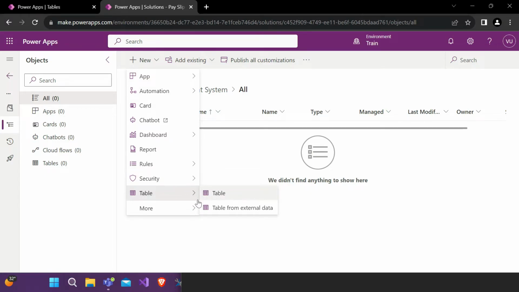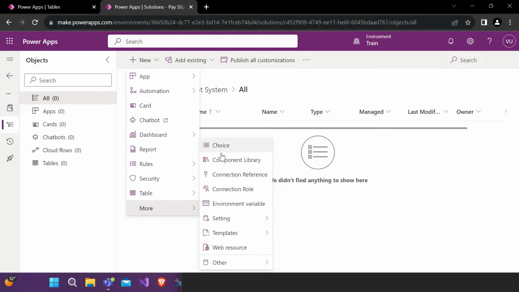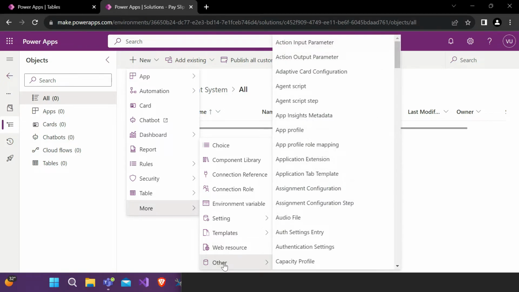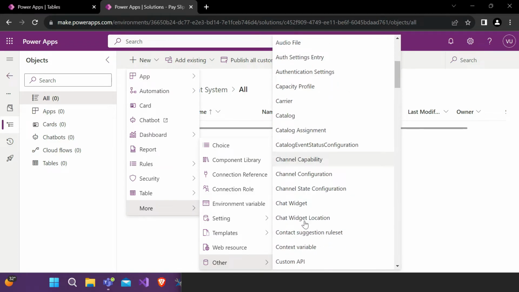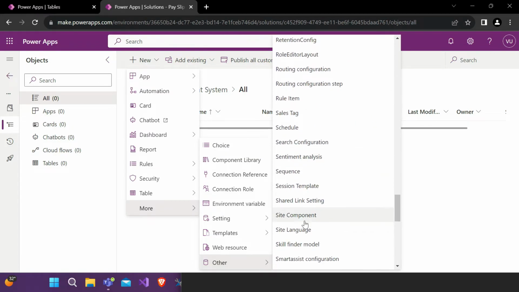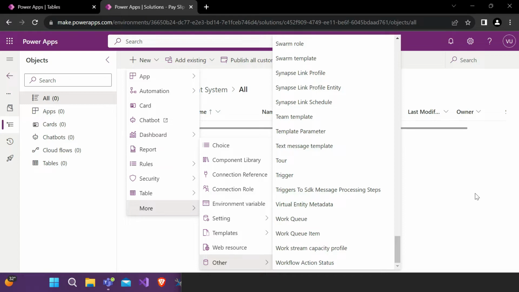In tables you have table, and then in choices we'll come to choices. Choices is basically a type of column. Okay. Then component libraries we will not cover, anything which you see here is very complex. Web resources, again, you were asking about JavaScript and C Sharp, right? So JavaScript, we call them web resources. That is a whole different topic in itself. And then in others you have so many more. So this is never ending, for me also, for you also.